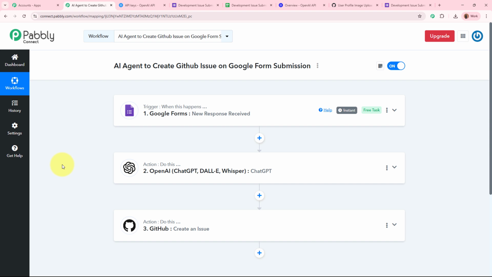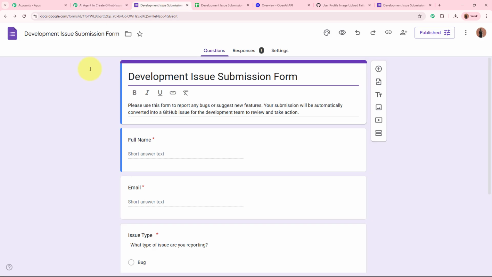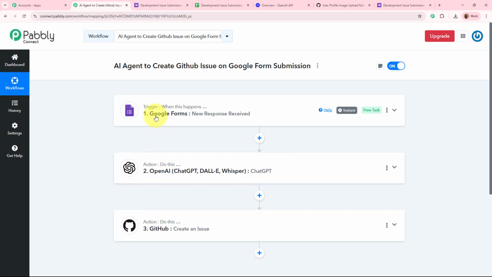So now to sum up what we have done: as soon as any of the team members or the testers generate a bug report, feature request or improvement request using Google Forms, automatically the trigger Google Forms new response received is going to capture the response of that. Using the details of the form submission, an AI agent, that is OpenAI ChatGPT, is going to generate the title of the issue, description of the issue, priority of the issue, and the AI suggestion of the issue.